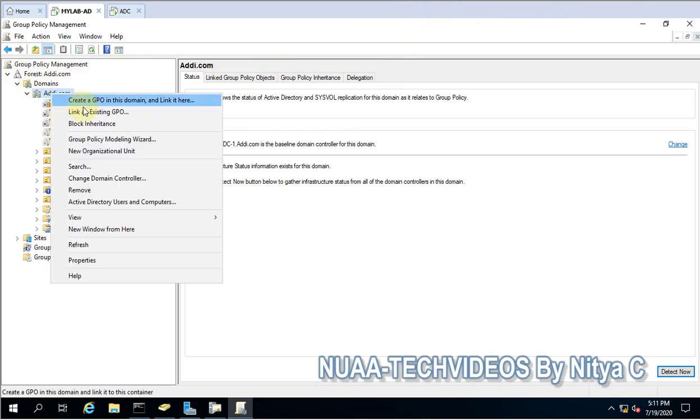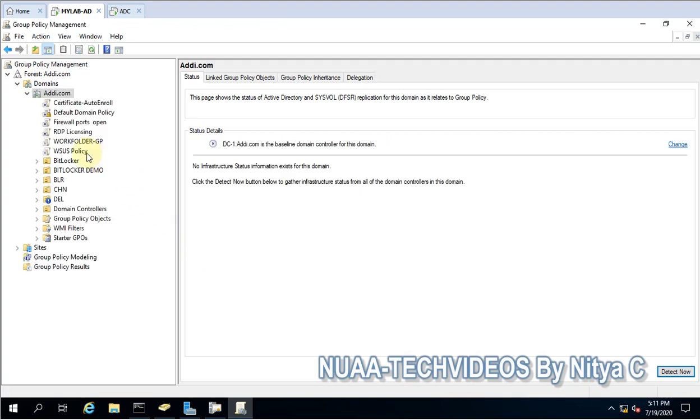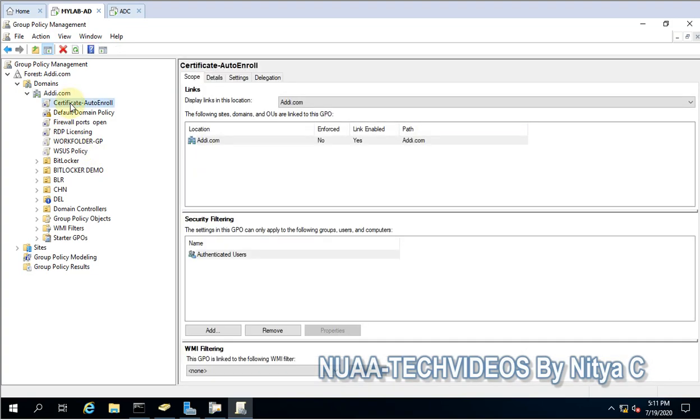So I'll create a new policy. Give any logical name for the policy name, certificate auto enroll. Okay, so the new policy is created. So let us edit it, right click and edit.